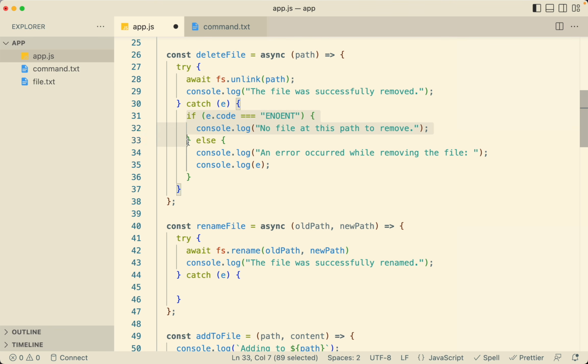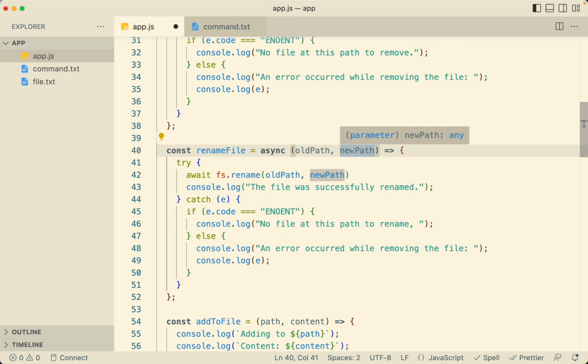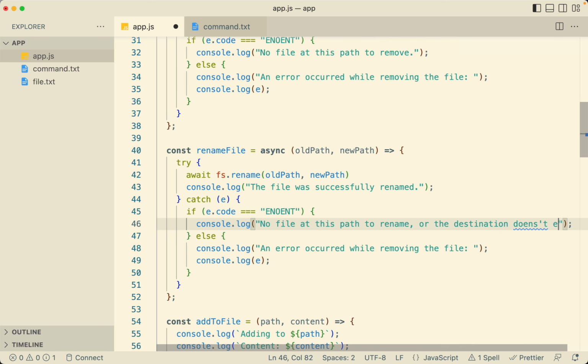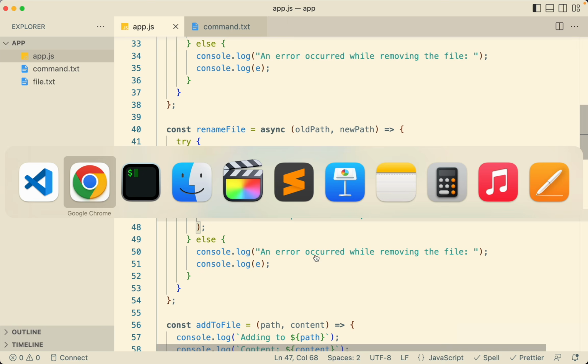Let's actually just copy paste this code here, but instead of no file at this path to remove, I'm going to say no file at this path to rename, but also we're going to get this exact same error if new path does not exist. So if you try to rename this path to another path that is in another directory, and if that directory does not exist, we're going to get this exact same error. So no file at this path to remove, or the destination doesn't exist. All right, now let's try this one.